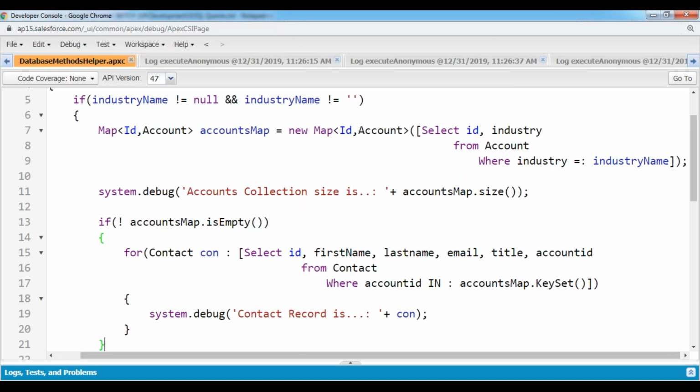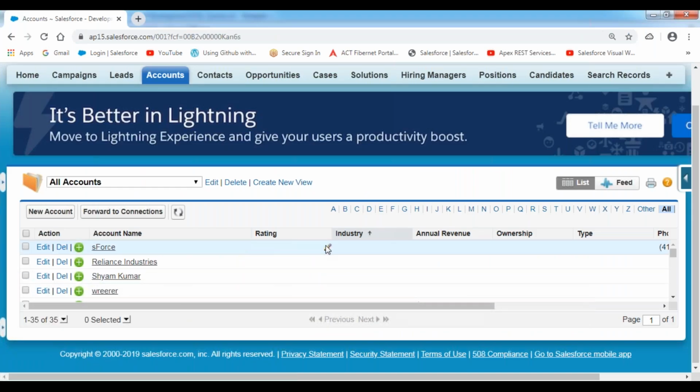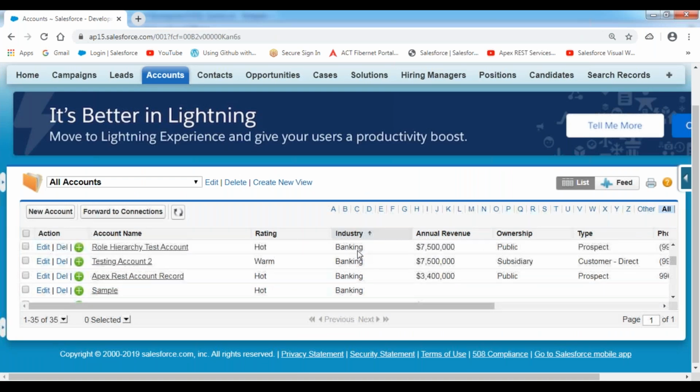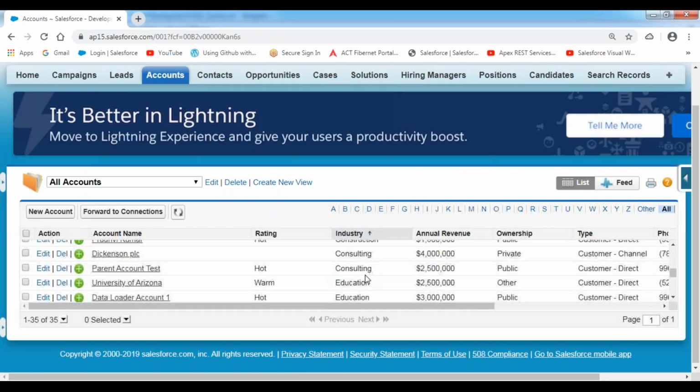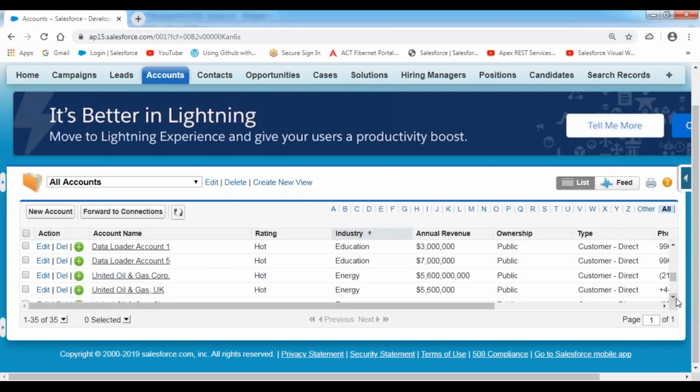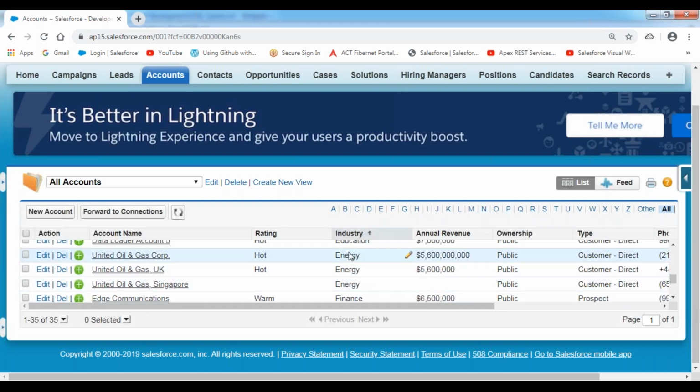Okay. Done? Now, so let's see. For example, I'm passing that industry name as energy. With energy, how many accounts are available? Let me check. With the industry energy, I want to cross check how many account records are available. Here we are having only 3 accounts available. These are the 3 accounts with the industry energy. Let me open each record one by one in a separate tab.